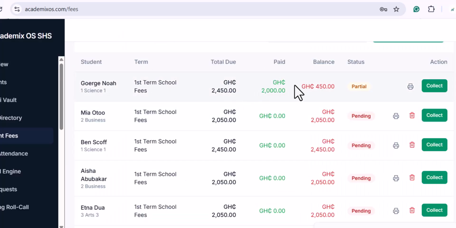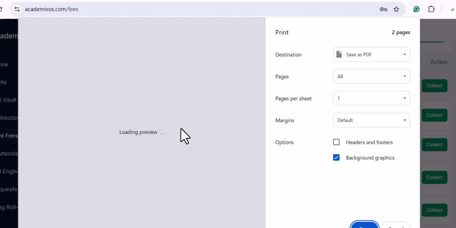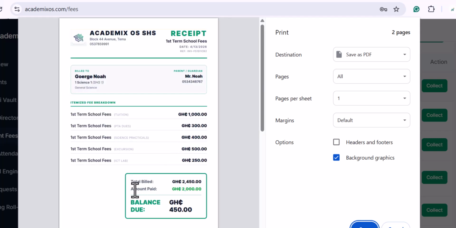So have you seen this person's fee? That is George. George has paid 2,000 Ghana cedis, and the remaining balance is 450 Ghana cedis. So you can see the status has changed from pending to partial, meaning there has been a partial payment. Going back to the print, you could see that there has been a change on the invoice. So the amount paid is 2,000 and then the balance due is 450. Total billed is 2,450. Have you seen how beautiful it is? Everything is automated. You don't have to be worrying yourself any longer.